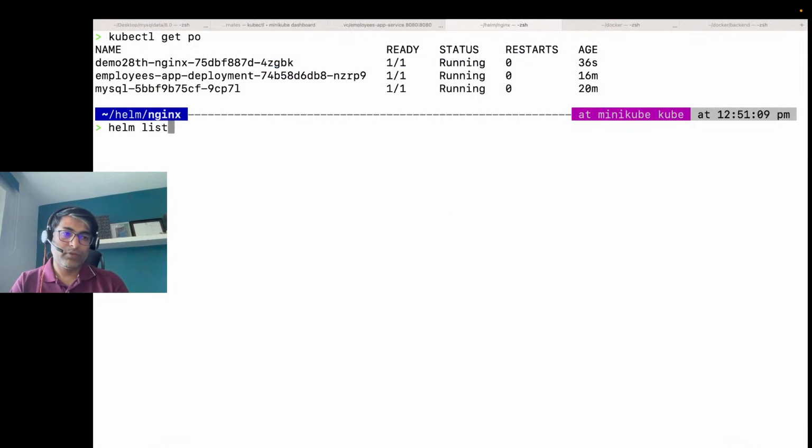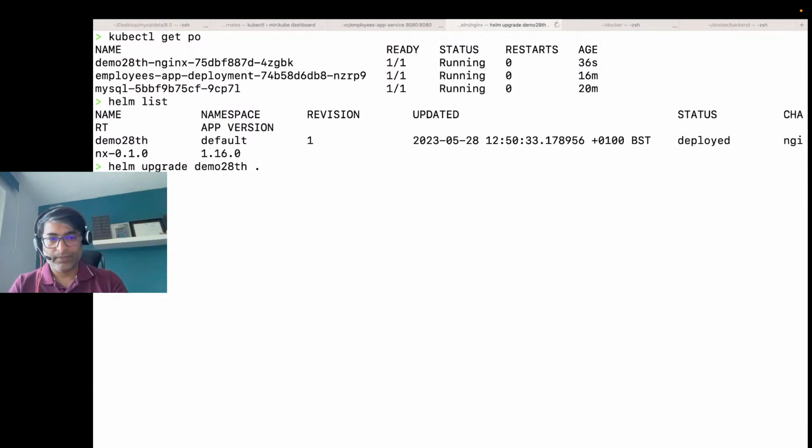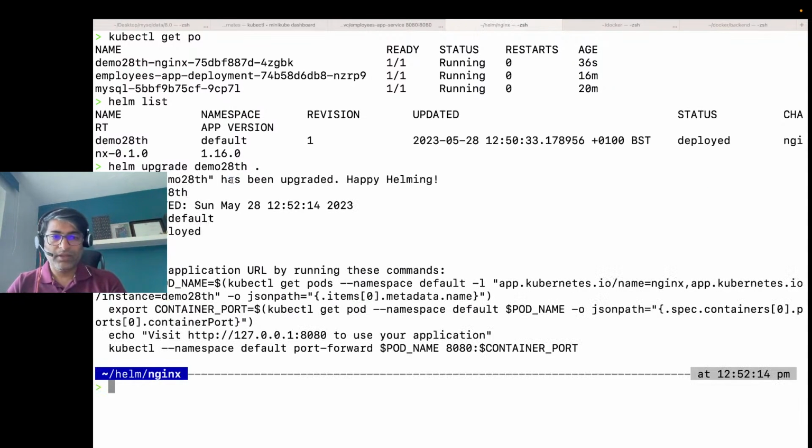Go to Helm list. Here you can see the revision is 1. So now, instead of helm install, because only the first time you go for install, the second time onwards, since we are upgrading it, we'll say helm upgrade demo 28. If you see, the release has been upgraded. The revision version is now 2.